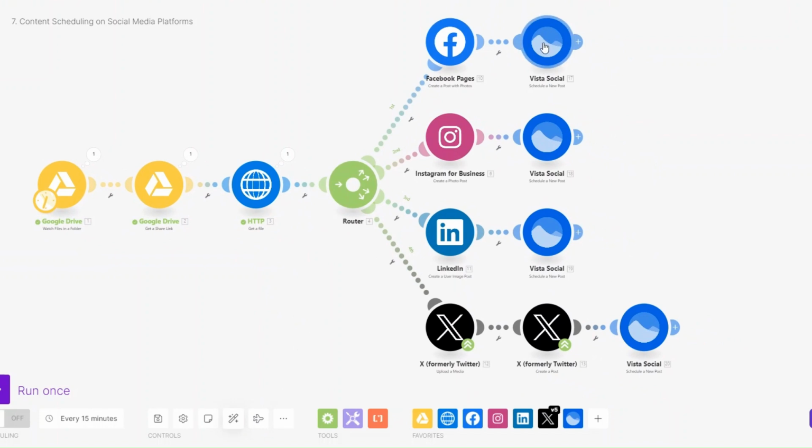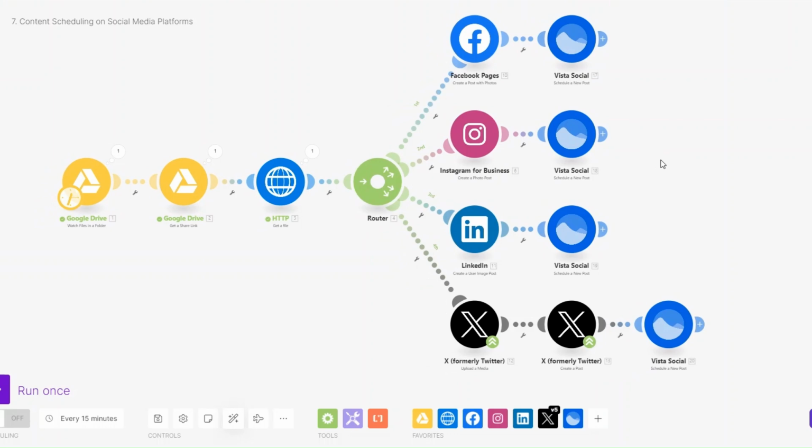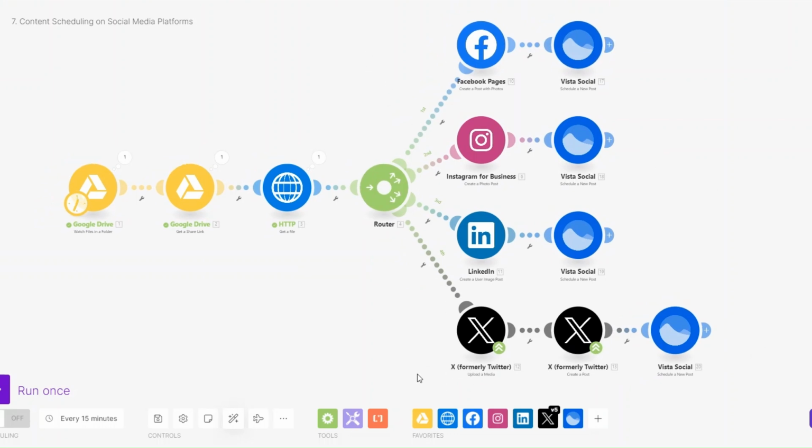And all you have to do is just create an account on Vista Social, then connect Vista Social to Make, and then now you can connect all your social media accounts on Vista Social to schedule the posts on the specific social media platform. So this is the easiest part, connecting your accounts to Make, connecting your accounts to Vista Social.